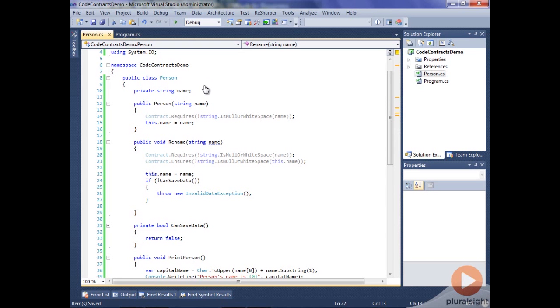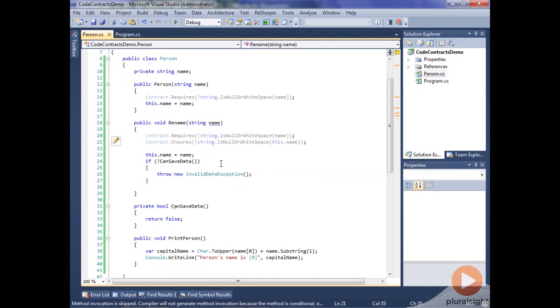So now we're going to look at two concepts for post conditions that we can set up. I've modified our rename method here to take into account when we might be doing some additional processing when we do a rename. So in this case, I've added a check to a method called canSaveData. And if that returns false, if we can't save data, then it's going to throw an invalid data exception. The exception that it's throwing here really isn't important. The idea that's important is that it's throwing an exception.